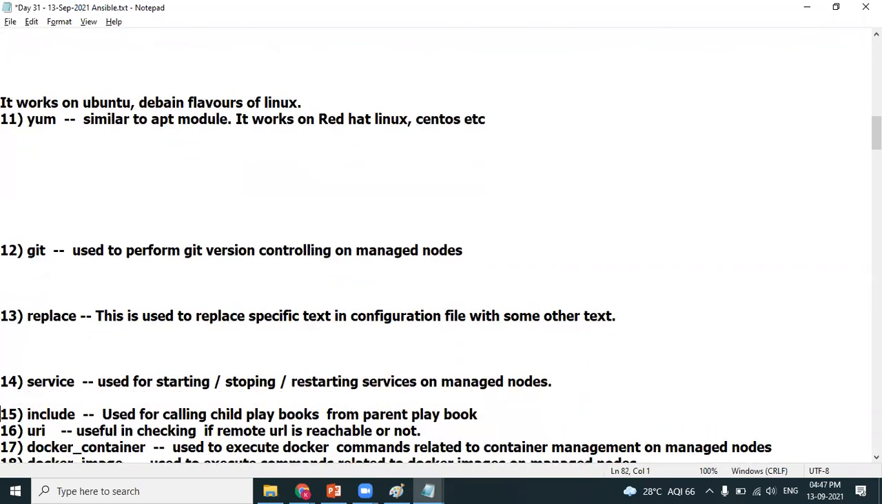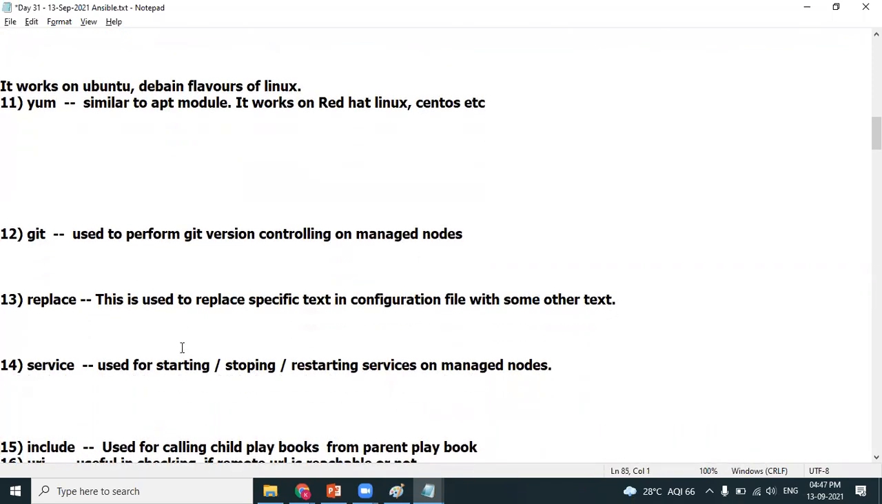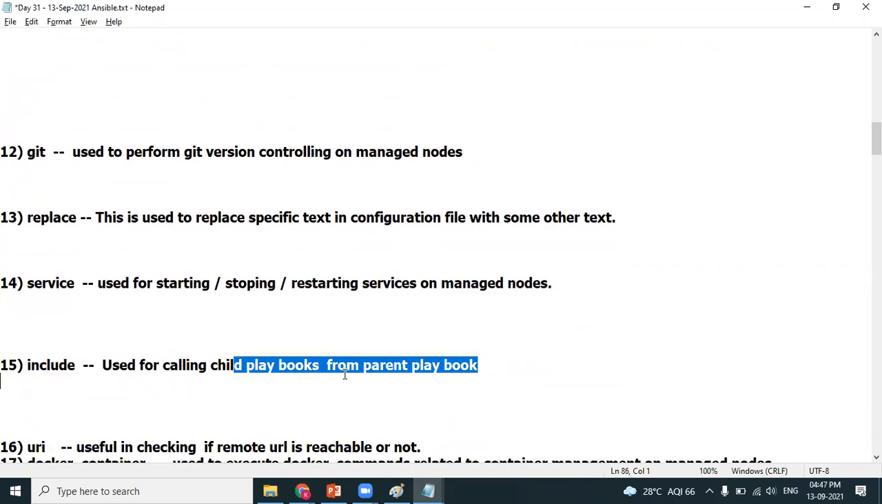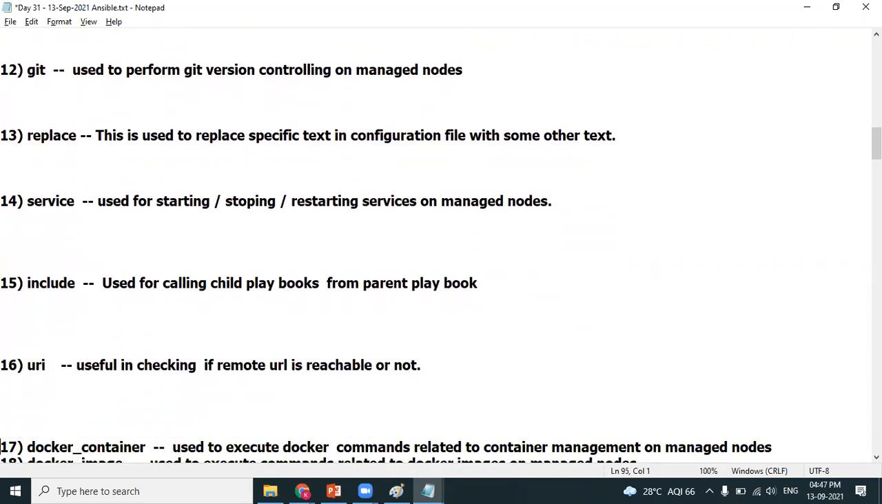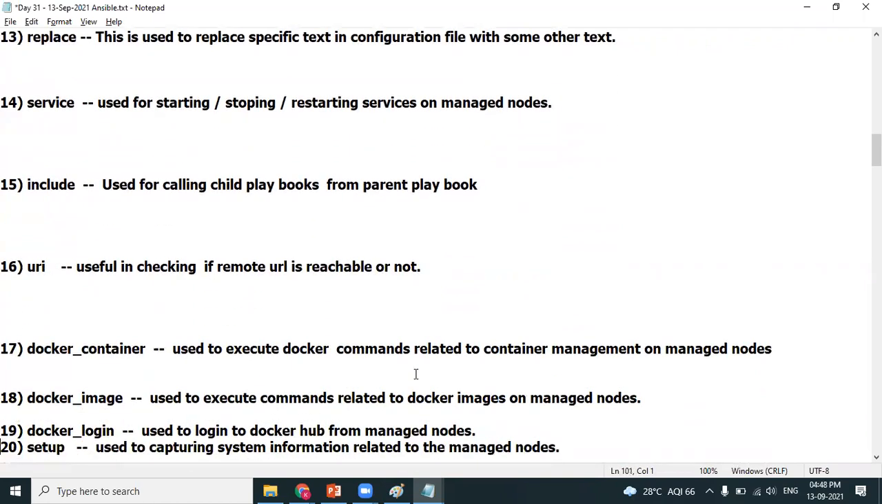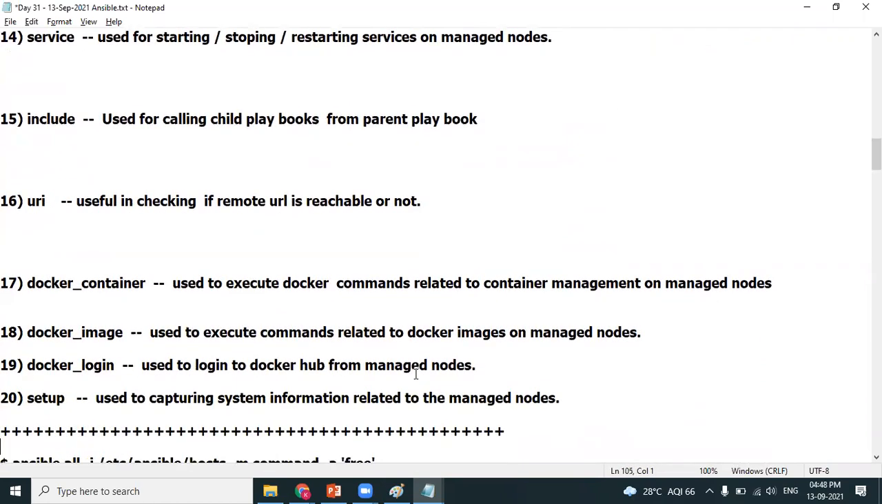Service module, as the name suggests, is used for starting, stopping, and restarting the services. Include module is related to playbooks. When we learn about playbooks, we'll understand the include module. URI module is used to check whether a URL is reachable or not, whether a link is reachable or not. From the notes, you will be using it by using the URI module. And there are some modules related to Docker container, Docker image, Docker login, and Docker setup.